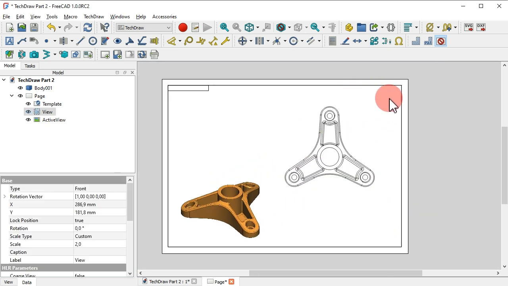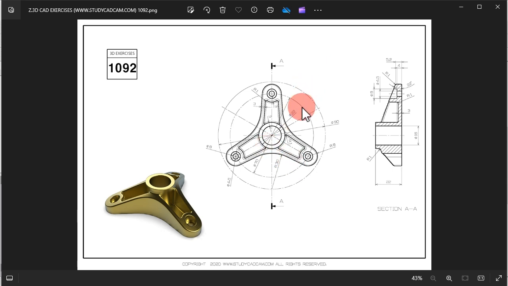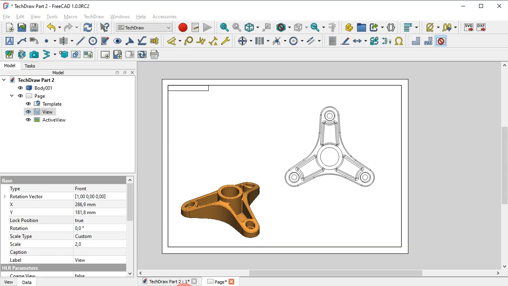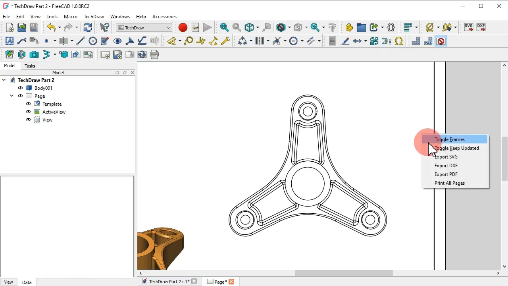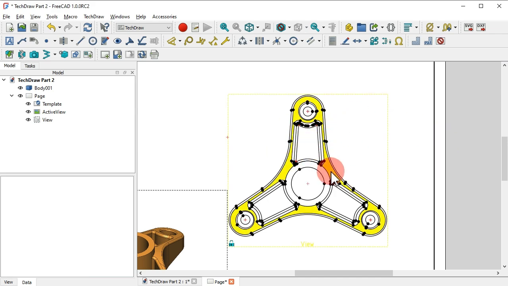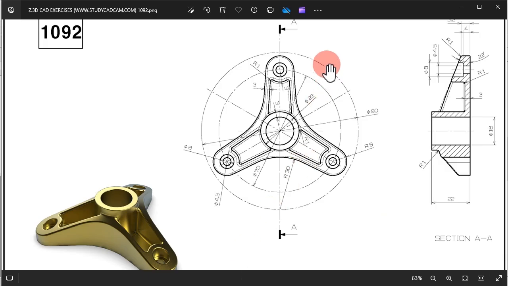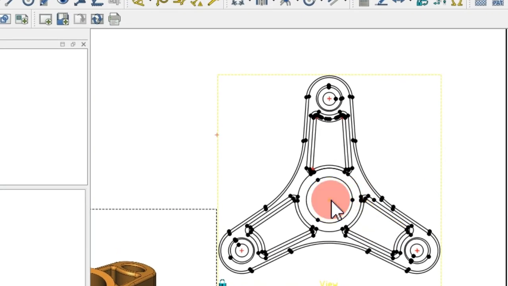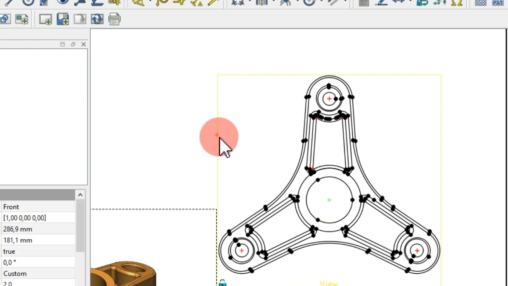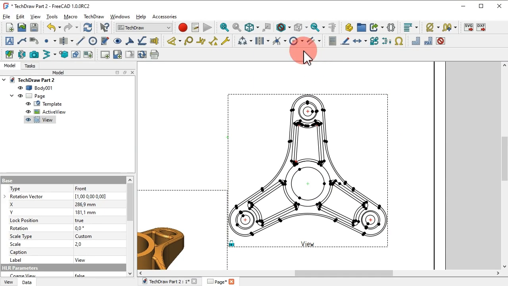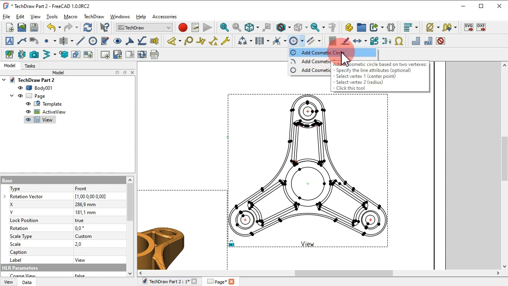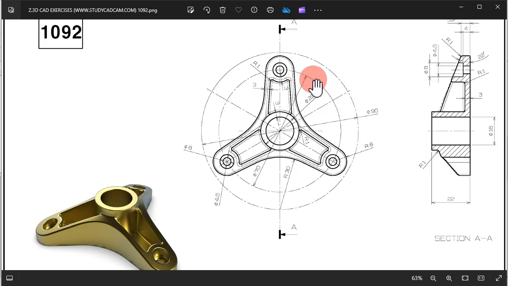Okay, next let's see how to add cosmetic lines in this top view. Like in this drawing page, we'll add these two circles and the center lines here. So, back to FreeCAD, toggle frames, and the first thing that we'll do is add this cosmetic circle, this one here. So go back to FreeCAD and now select this main center point, and now control this center point here, and then use this tool, add cosmetic circle. Just click here.